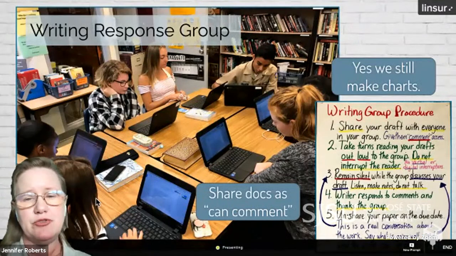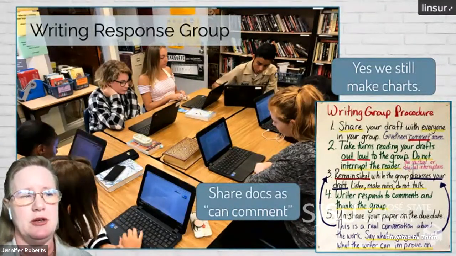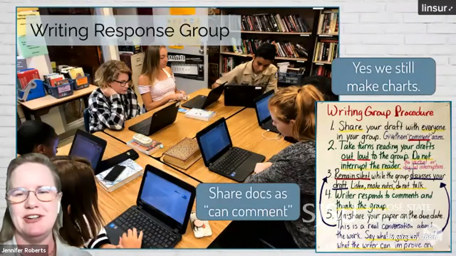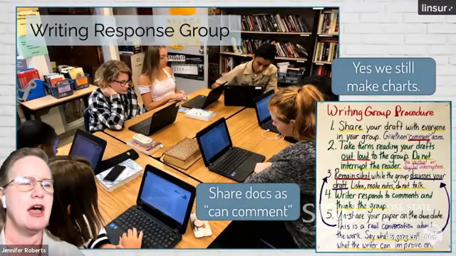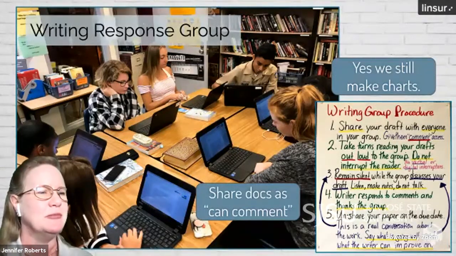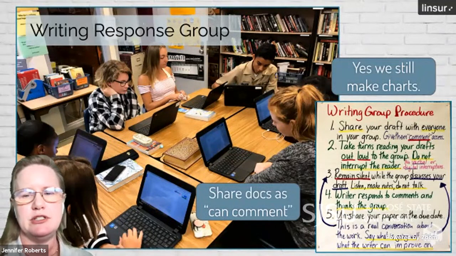In the classroom, I'm a huge fan of writing response groups. On Zoom, I'm not such a fan of writing response groups. I'm not quite comfortable putting 6 kids in a breakout room and saying, go read your writing to each other. I just don't think they're gonna do it. I walk into a lot of silent Zoom rooms. So we haven't used this much during virtual learning, but we definitely use it in face-to-face learning.